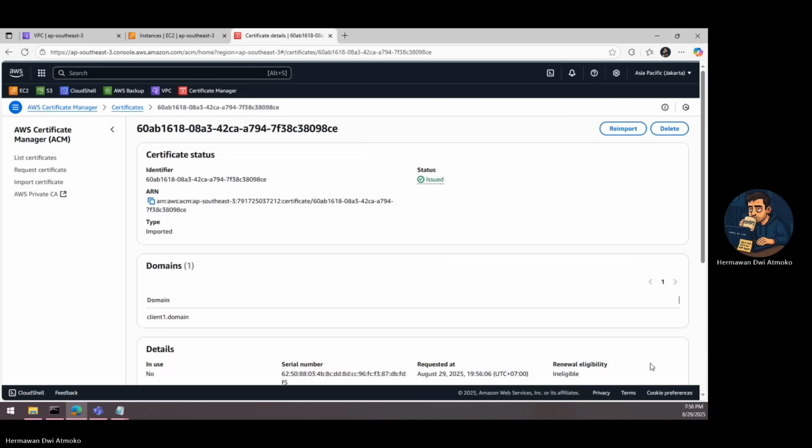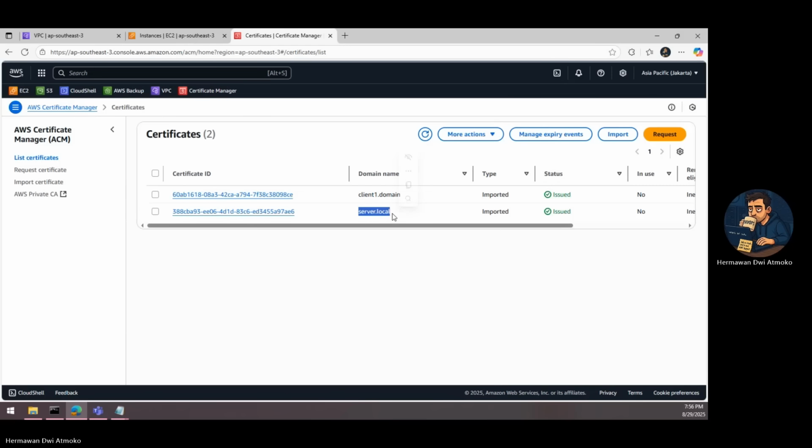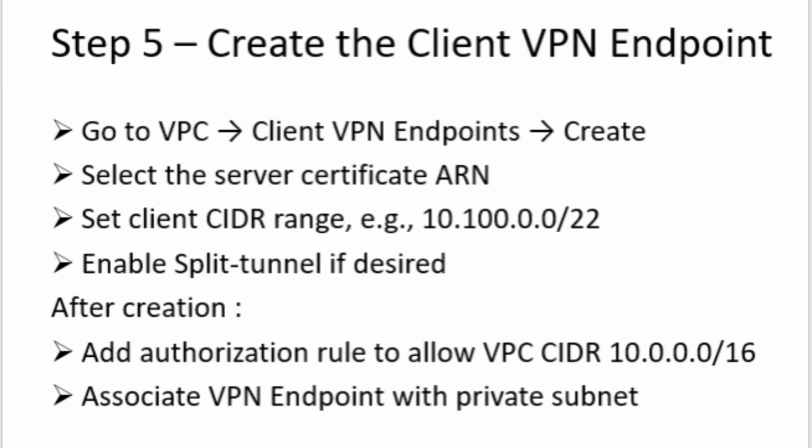Now AWS knows which certificates to trust, and our VPN can start recognizing authorized clients and servers. With that in place, we're ready for the heart of our setup, creating the Client VPN Endpoint that will allow secure access into our private subnet. Go to VPC, Client VPN Endpoints, and click Create. Here, select the server certificate ARN we uploaded earlier. This tells AWS which certificate the VPN will use to identify itself.